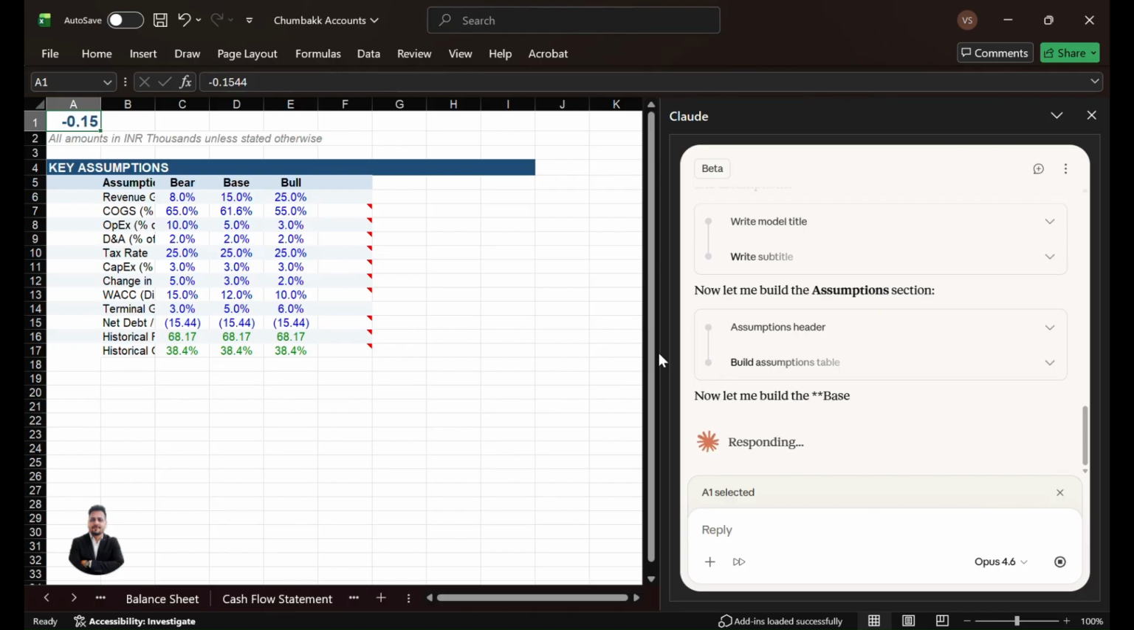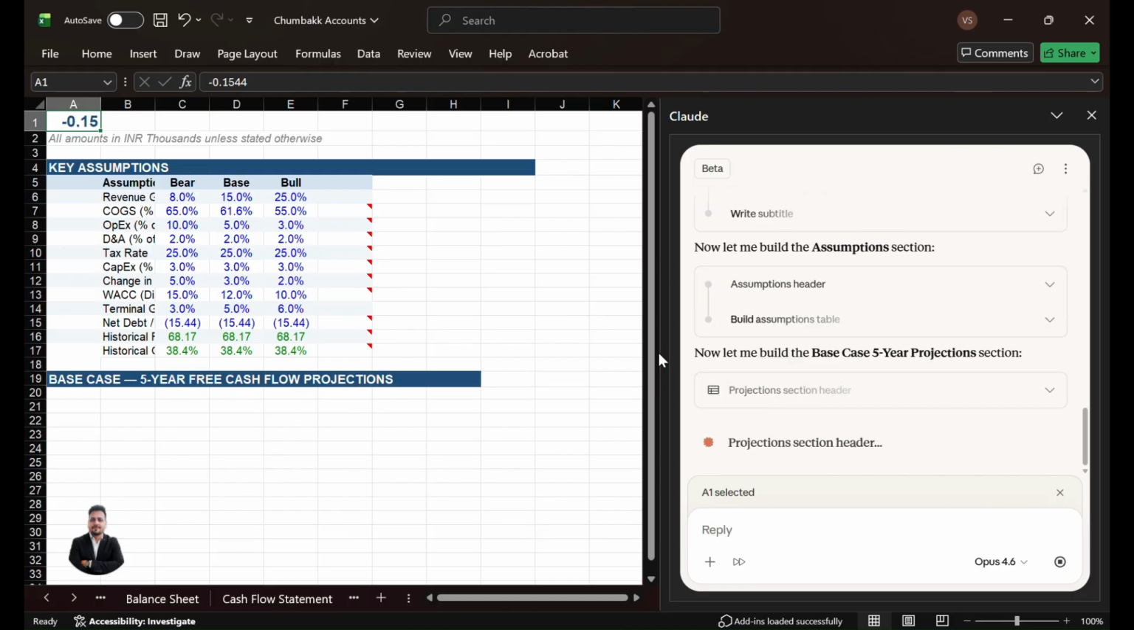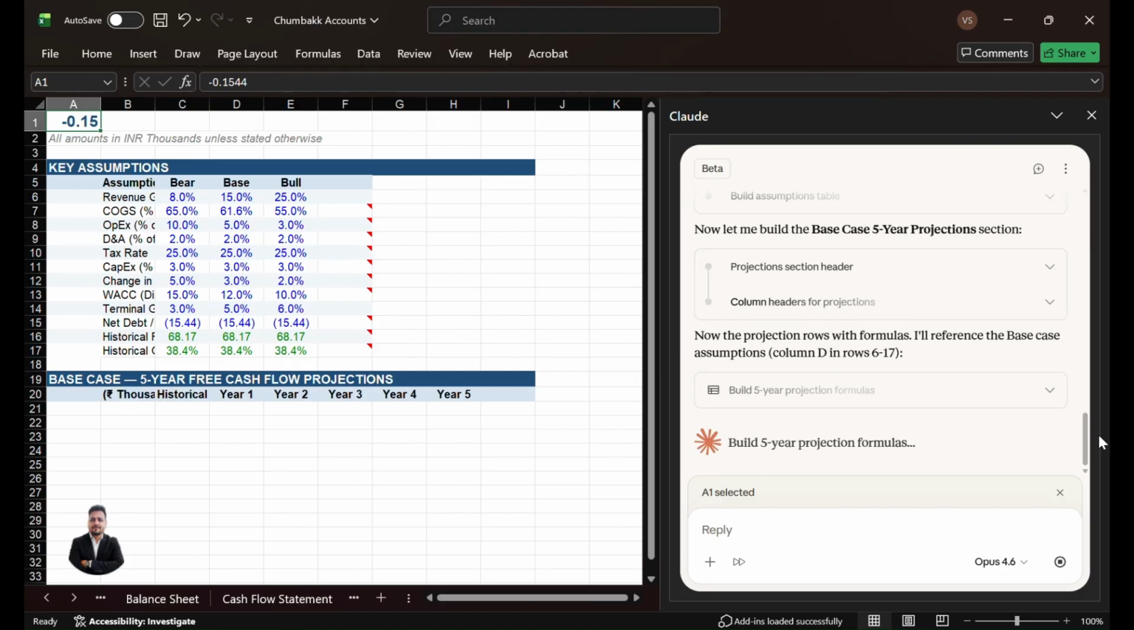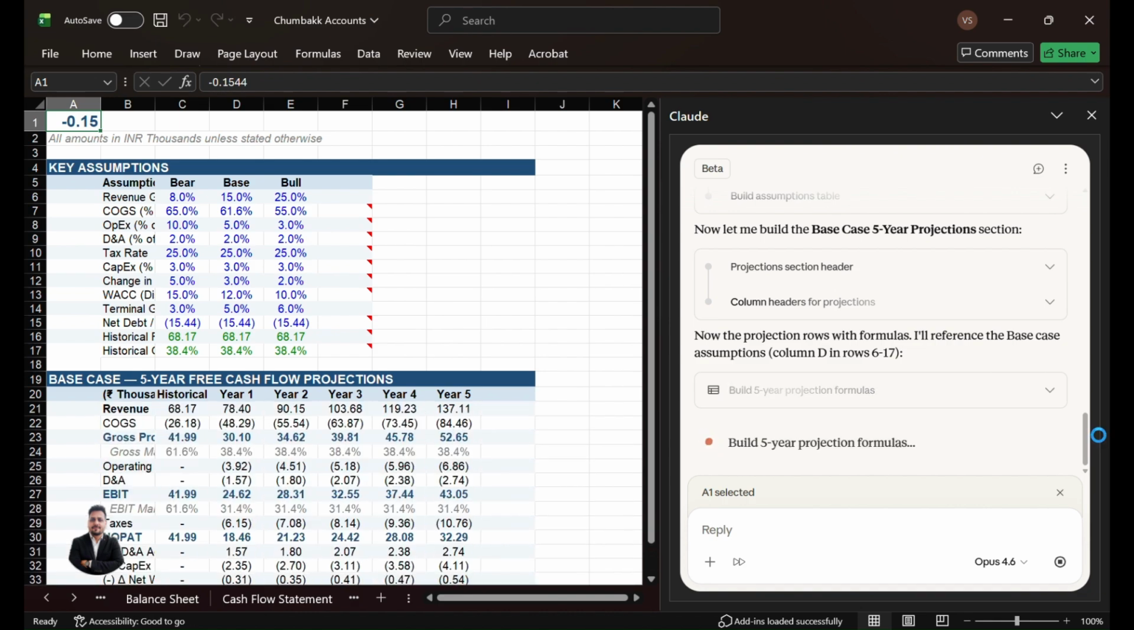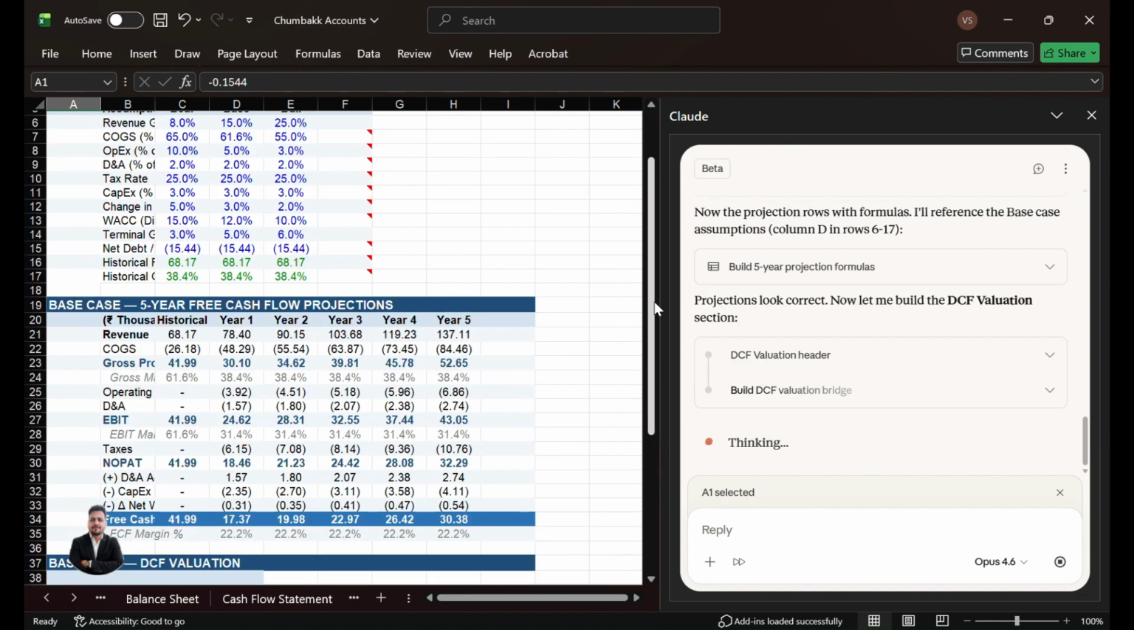It's not just pasting plain text. It's writing the actual Excel formulas, calculating operating profit, taxes, CapEx, and free cash flow. It's pulling the historical data perfectly from our other sheets and forecasting it 5 years into the future. It's even calculating the terminal value and enterprise value for us.